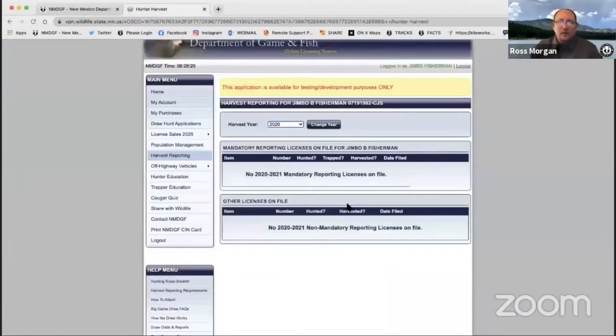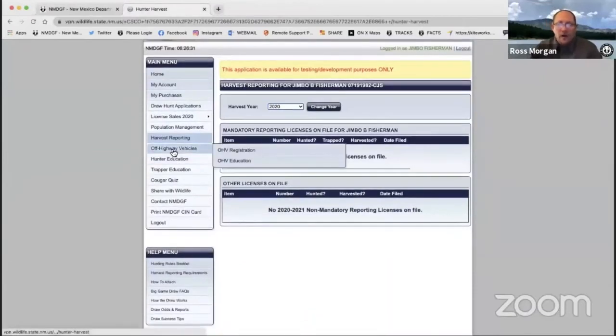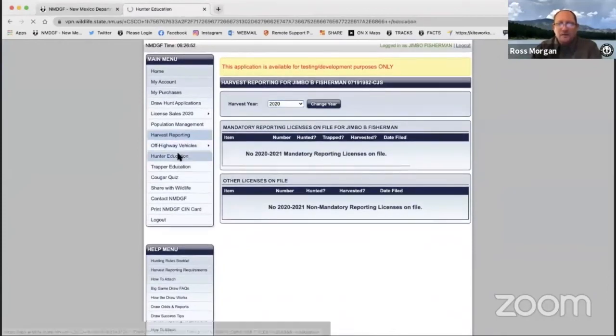I'm going to go back over here. Off-highway vehicles. If you have a four-wheeler or a side-by-side, this is where you're going to go to do education and to register it. Again, if it's going to be an on-highway vehicle, you have to go to the DMV and get a license plate. But if you're only going to be on public land, this is where you go to register your vehicle.